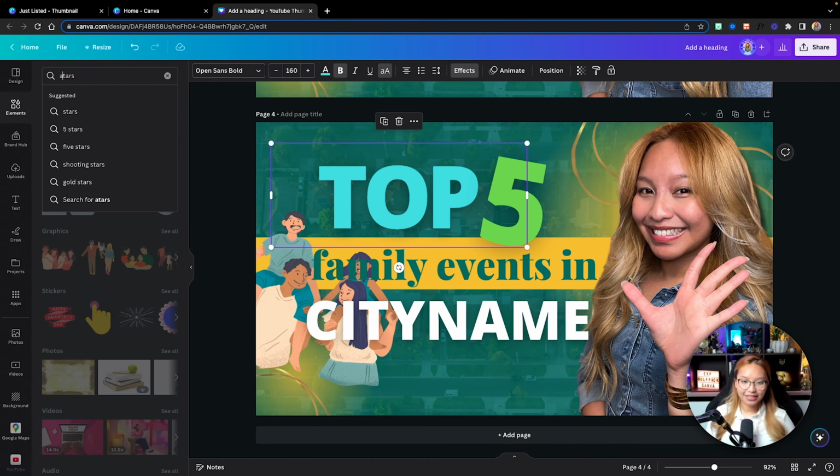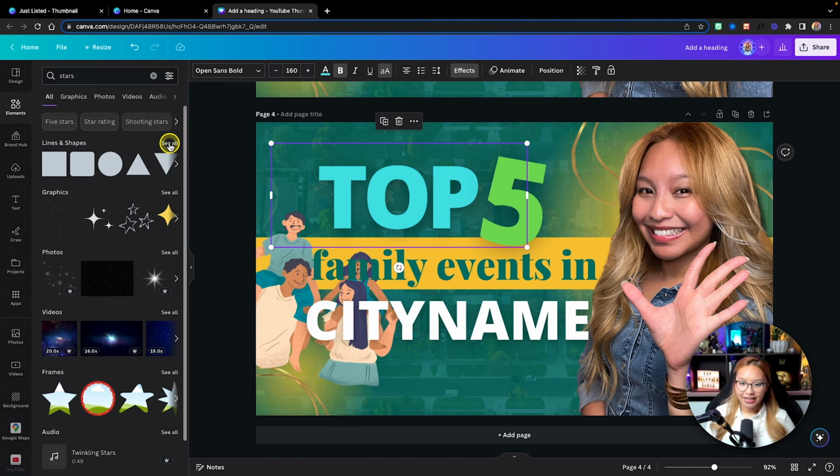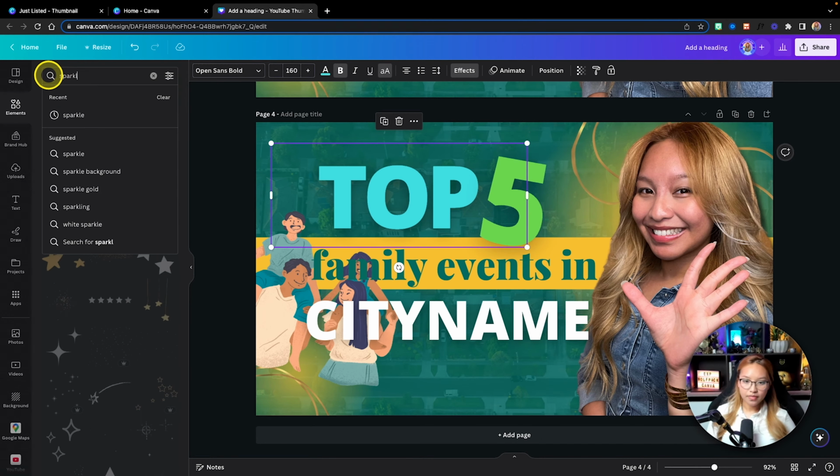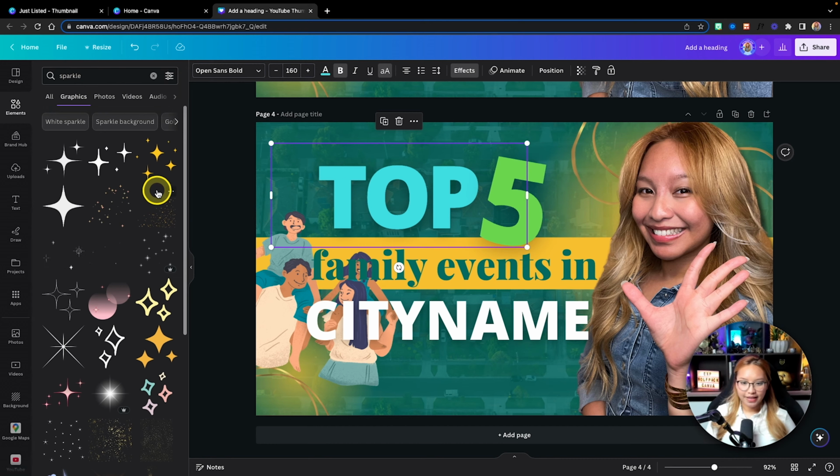Spell it right. Stars. Here. Oh no, not shapes. I meant to go into the graphics here. You can have a whole bunch of these to work with, to play around with. Let's see what I searched. Give me a second. Stars or sparkles? Let's go sparkles. I think I used, was it this one?